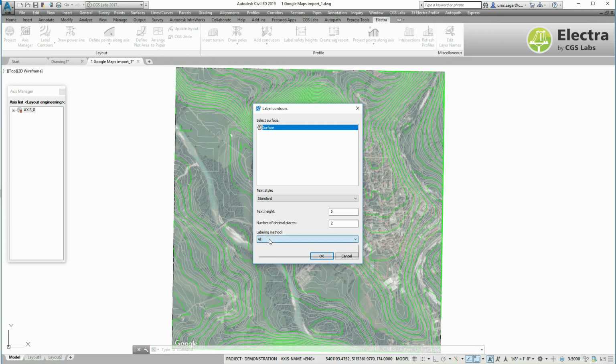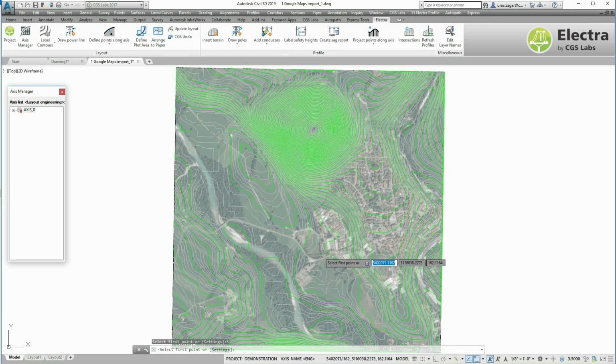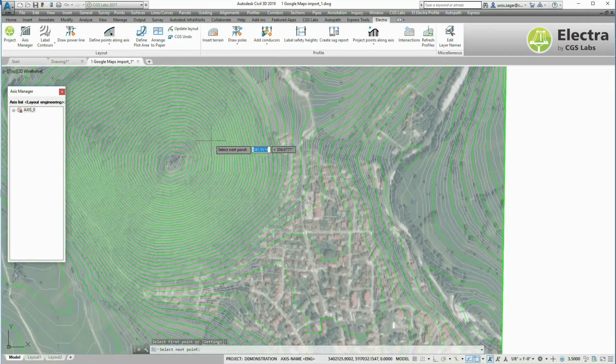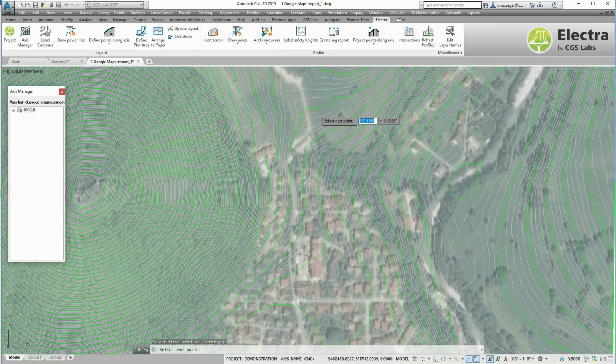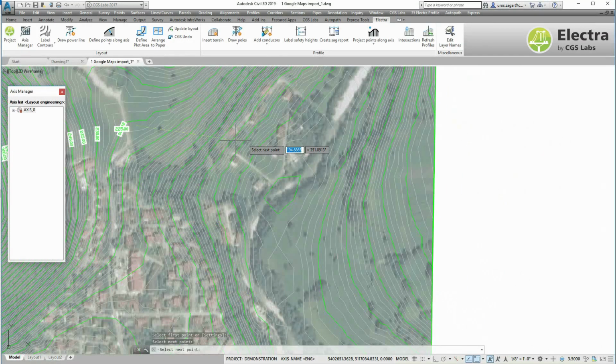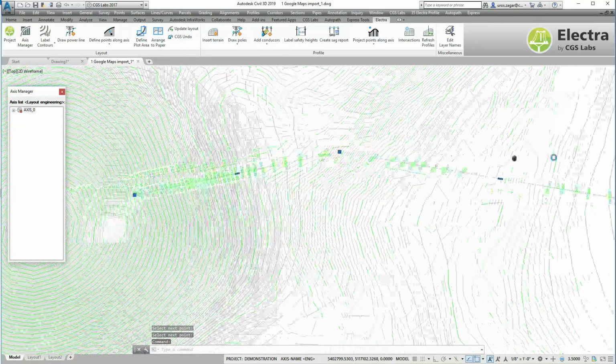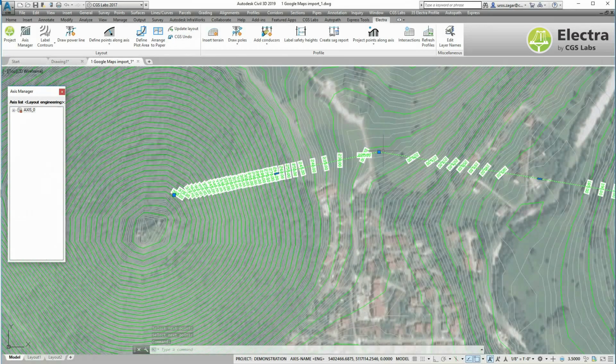For the labeling method, I would like to label only major contours. Now I will show the starting station of the label line and vertexes. At the intersection with the contours, the elevations are displayed. And now we have the polyline, which means that we can still move the vertexes and the labels are refreshed.